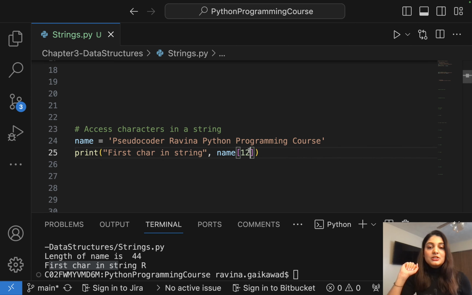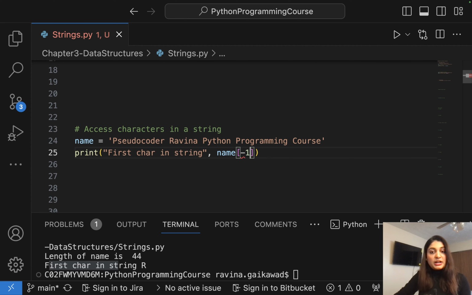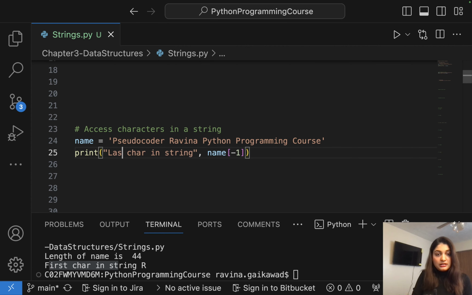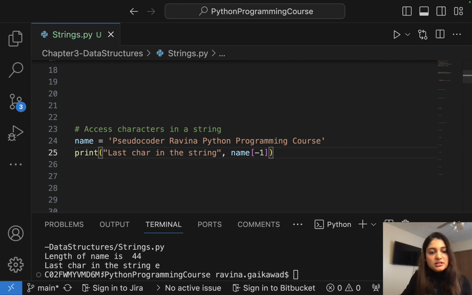You can use -1. In Python strings, -1 is the last character, -2 is the second last character, -3 is the third last character, -4 is the fourth last, and so on. So if I do -1 and I say last character in the string, and execute this, you'll see that the last character in the string is E, which is correct. And if I want the second last character, I can do -2 and it returns S.